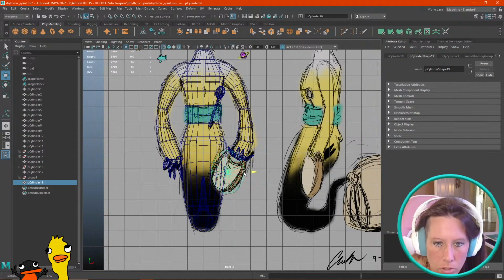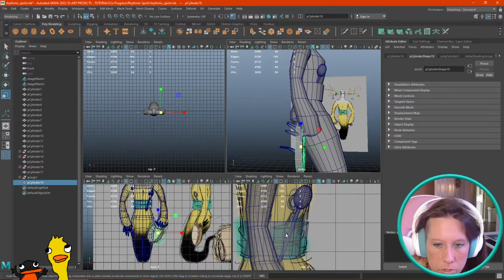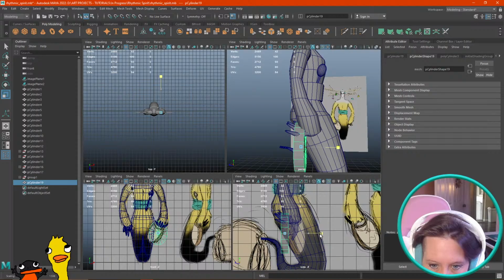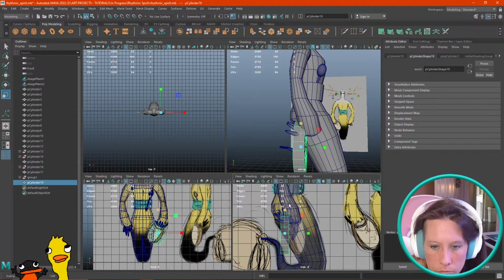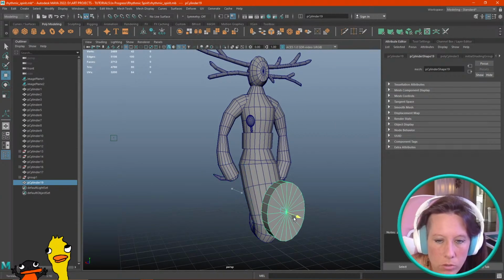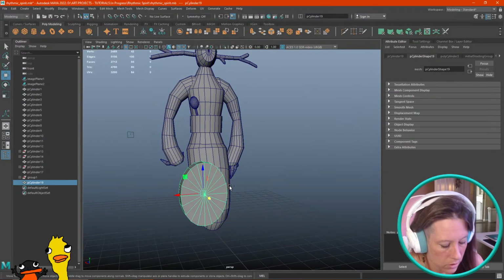I gotta make a hole in this, just like a little hole. Let me see if this is as wide as I wanted it. Probably a little bit wider. Yeah. Now we gotta pop a hole in this so his hands can go through.